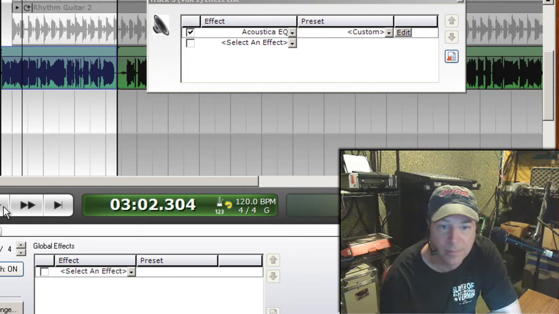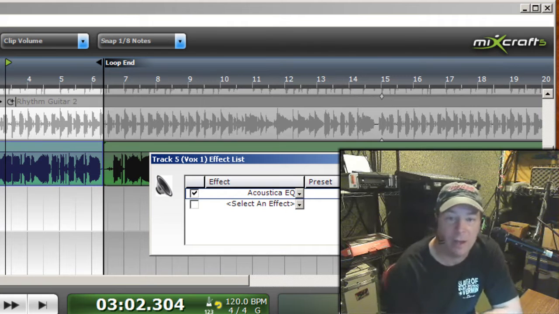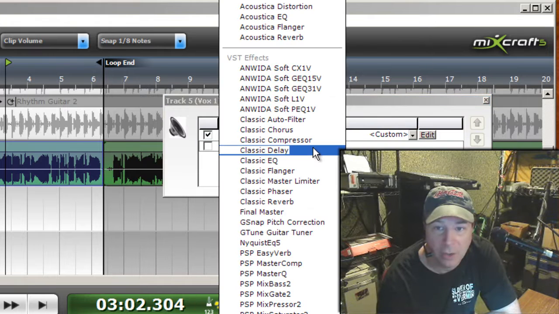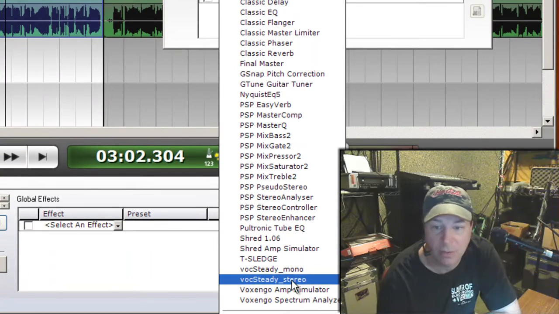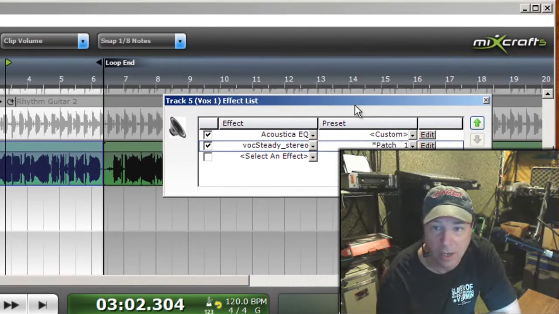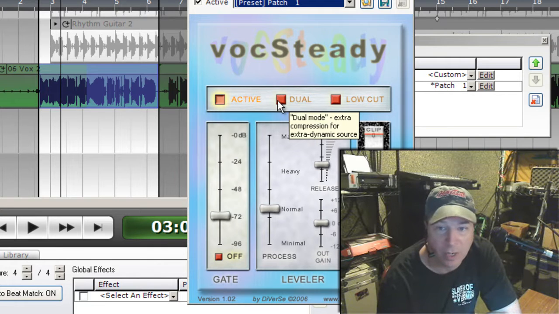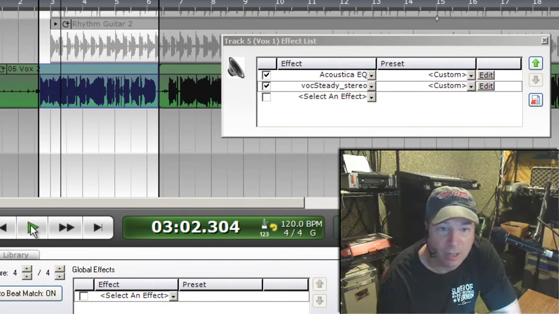Okay, I've got a basic EQing, and the next thing I'm going to want to do is add a VST compressor to smooth this out even more. And you could use the classic compressor or the Acoustica compressor. I prefer to use the Vox Steady Stereo, and it's a very simple and aggressive compression unit. I always click the dual and the low cut, and then that pulls it down so much that you need to up the output gain a little bit, and that should even this out even more.